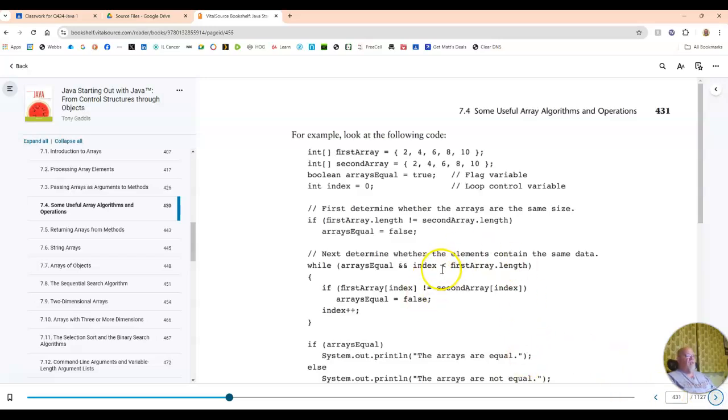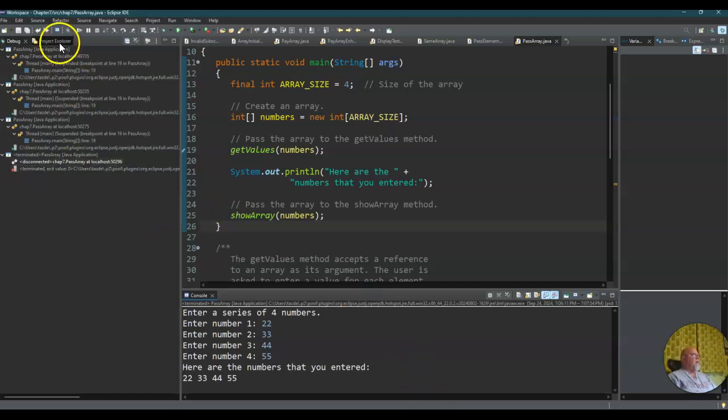If we want to see if they equal, do I have an example? Let's look at compare arrays.